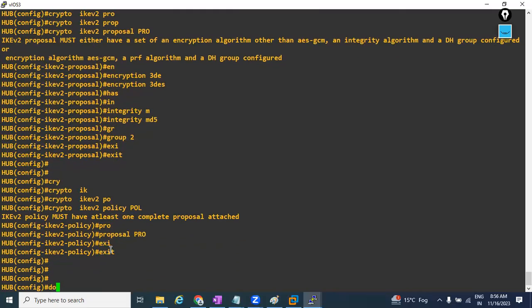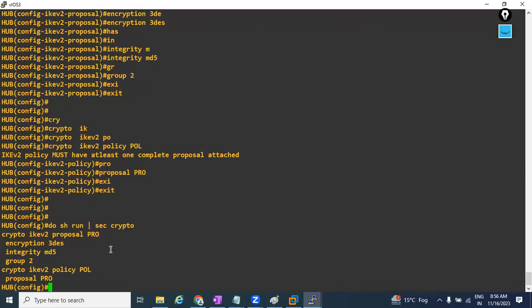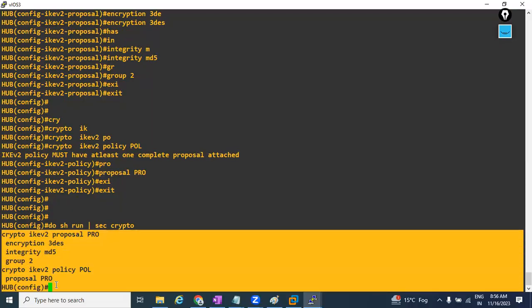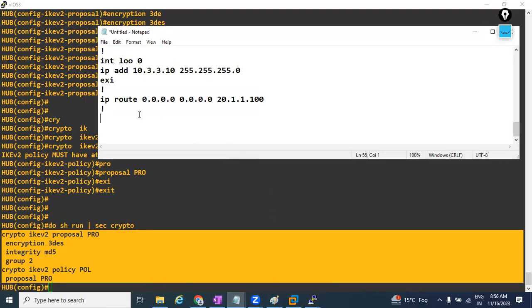Accept. Okay. Do show run section crypto. I'll copy and paste it on my other branch office as well. So copy this one, ditto. I'll just paste it on this page here. Okay, from here itself we will do it later.